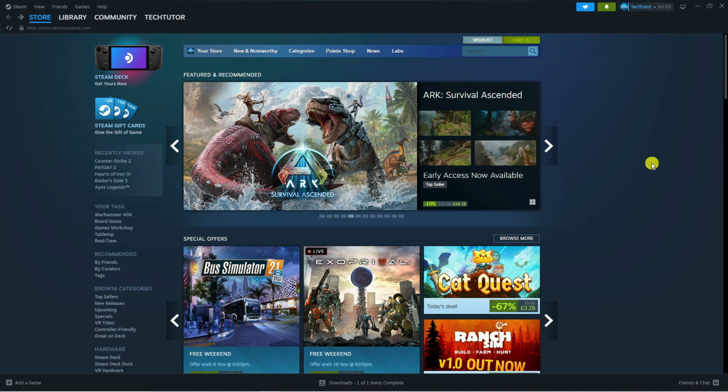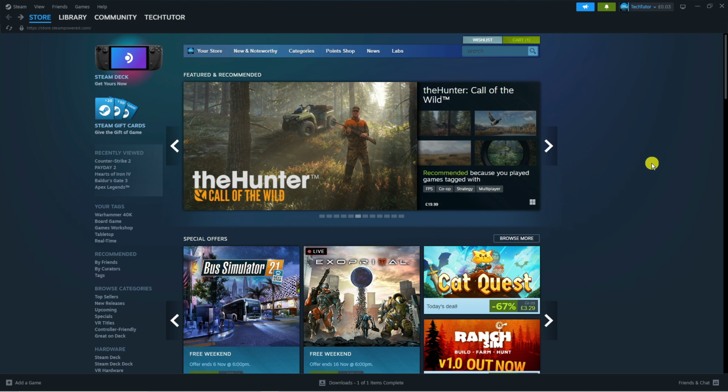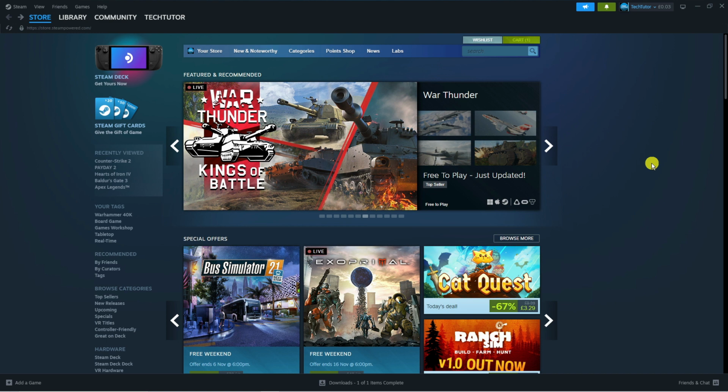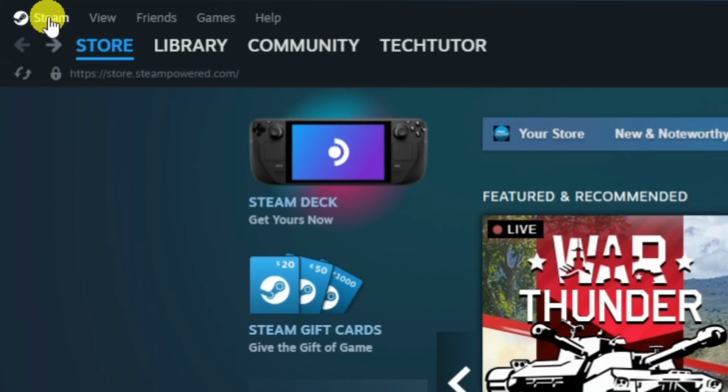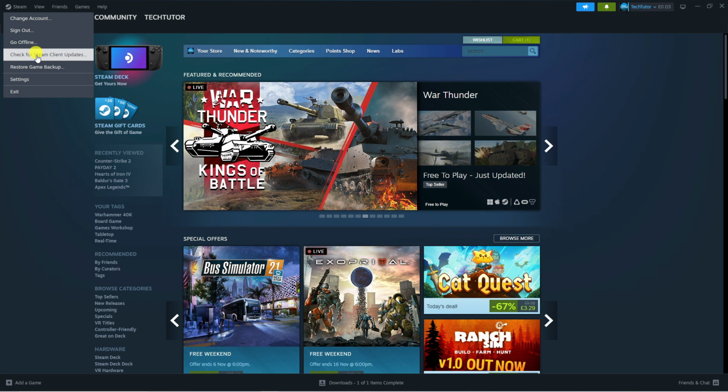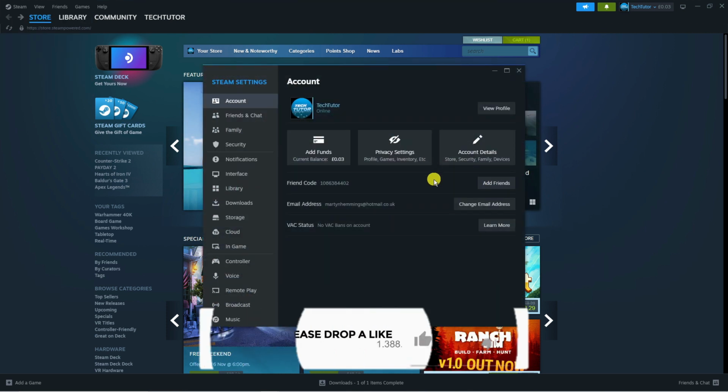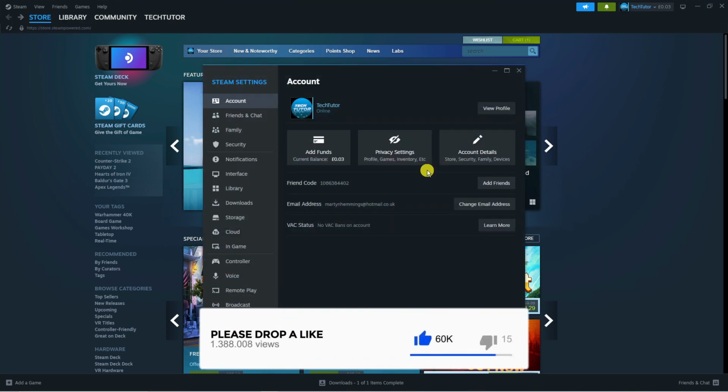So here we are on Steam. I'm using the Steam app, but the steps are the same if you use the web-based version of Steam. The first thing you're going to want to do is log into your account. Then come up to the top left-hand corner and click on Steam. Next, come down and press on Settings, and that's going to open up a window like this. From here, come over to the left-hand side and press on Storage.